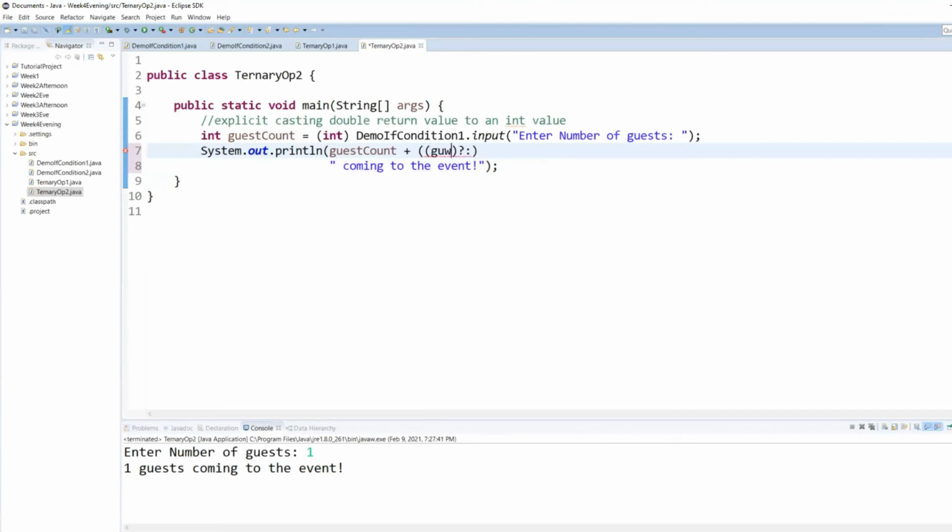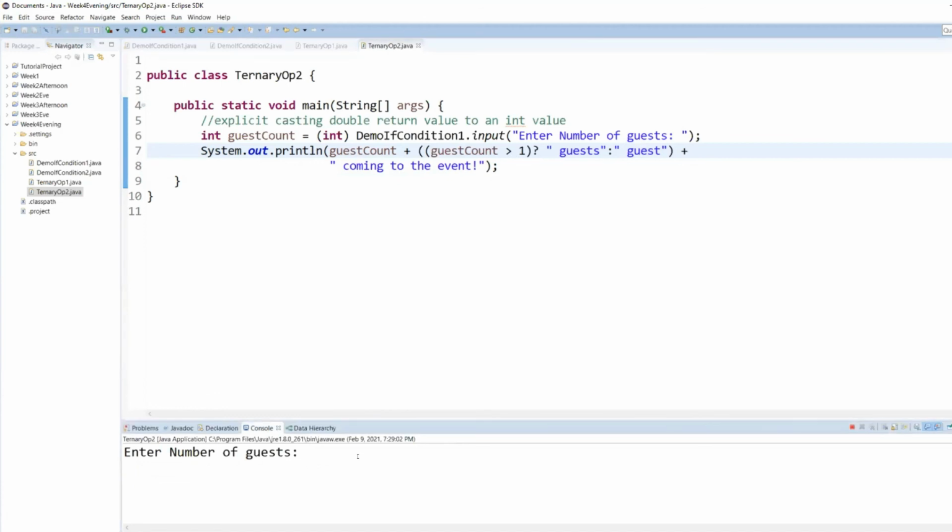If the guest count is greater than 1, then display the text guests with a space. If it is not, then display the text guest with a space. Okay? And then concatenate that with the line below. So now when you run this program, if you enter, let's say 15, it will tell you 15 guests. But if you enter 1, it'll tell you 1 guest.